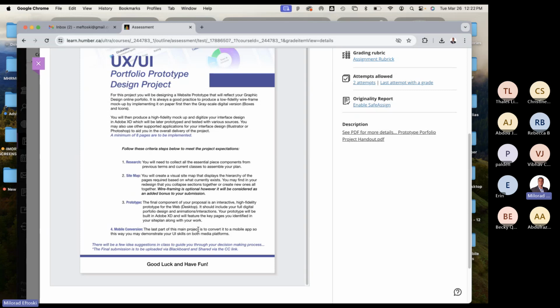So you go to your portfolio, you've got guns blazing, as they say. You've got both applications in your arsenal. You can say, look, I did this in Figma. I did this app in XD. So that completes your knowledge in all these areas of UX UI requirements. Okay. Of course, there will be a few ideas suggested in class to guide you through your decision-making process.